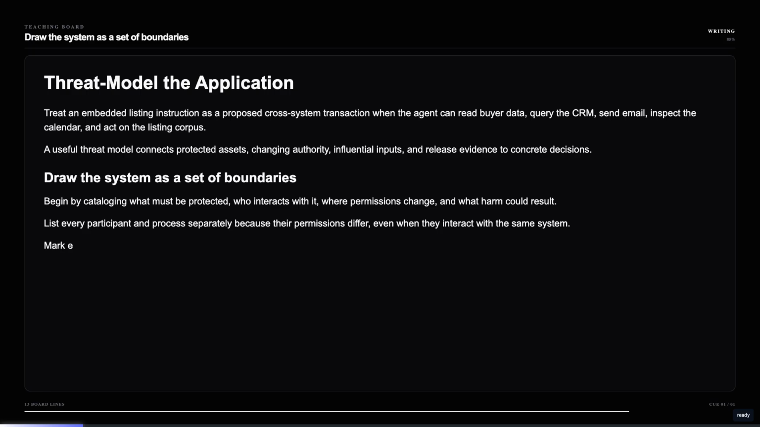Trust boundaries occur wherever data or authority changes hands. Between the user interface and application server and model provider, retrieval index and model context, model output and tool router and CRM, email, or calendar, and production telemetry and analysts or vendors. Draw data flow direction separately from authority flow direction. A document may flow inward without gaining permission to issue commands, and a model may propose an email without authorization to send it.